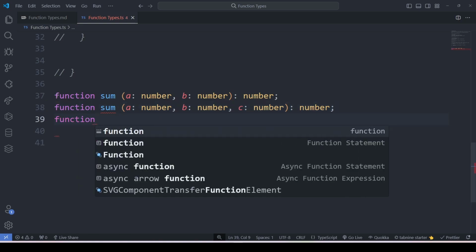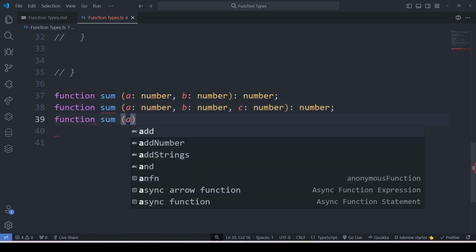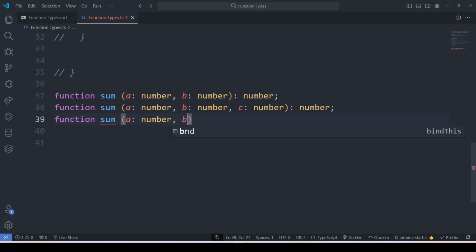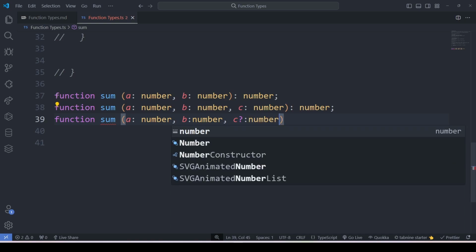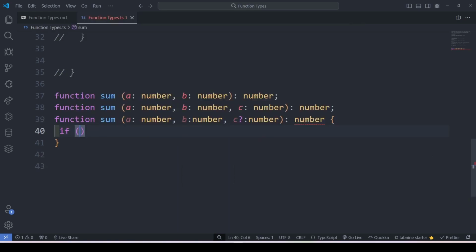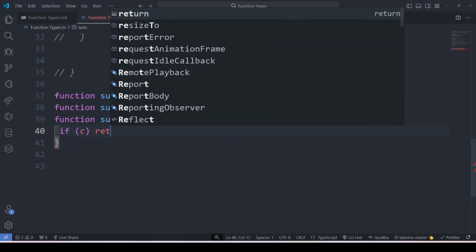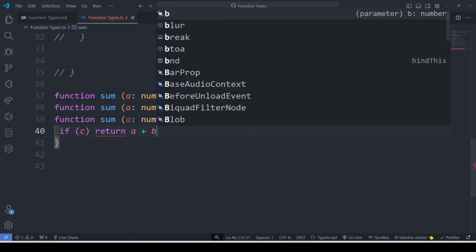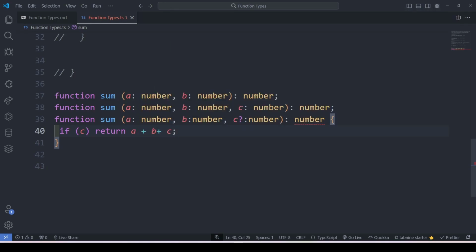And then say sum: A is going to be a number, B is going to be a number, C is going to be optional, it is going to be a number, and then return a number. If C is provided, return A plus B plus C, otherwise return A plus B.